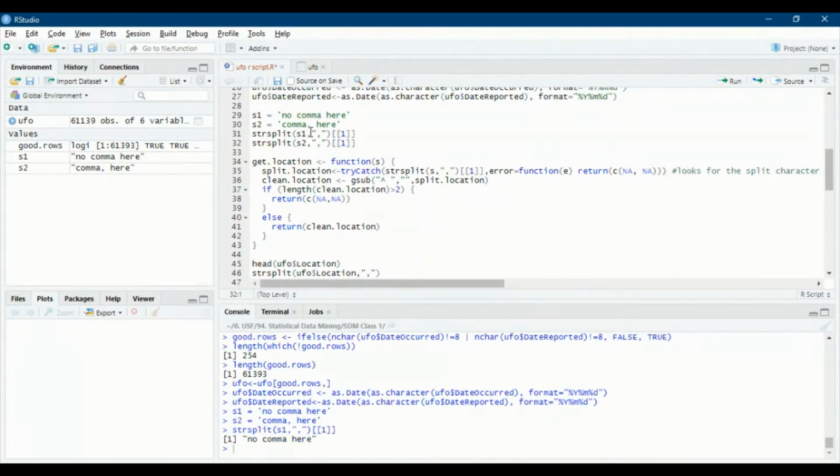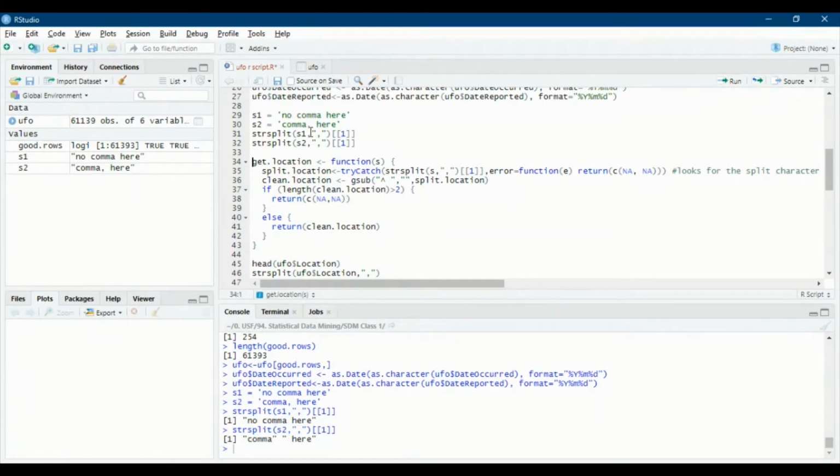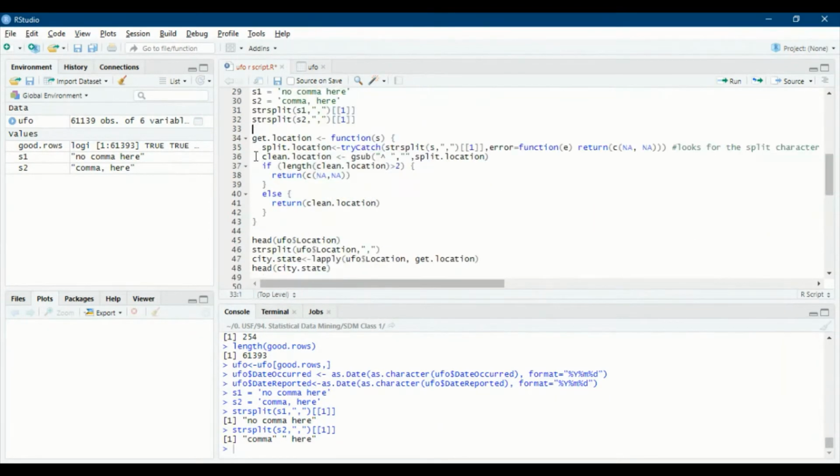Because there was no comma, it did not split our data for S1. And because S2 has a comma, it has split the data into 2. The first part has the city and the second has the state. We also see that the second part has a space in it, and we have to remove that space. I created a getLocation function which does exactly that. It will try to split the data and also eliminate the space. Let's run that statement.